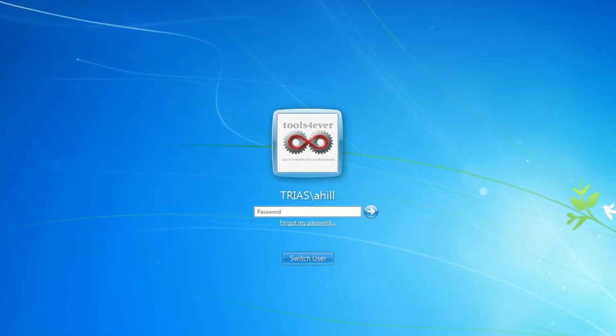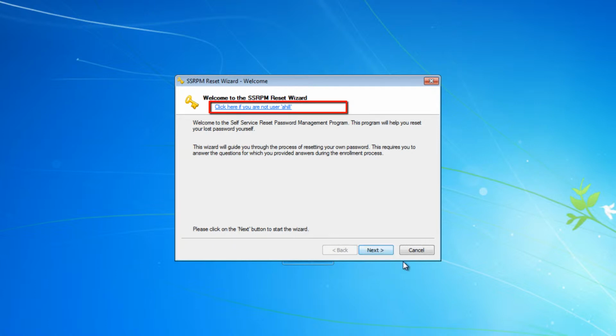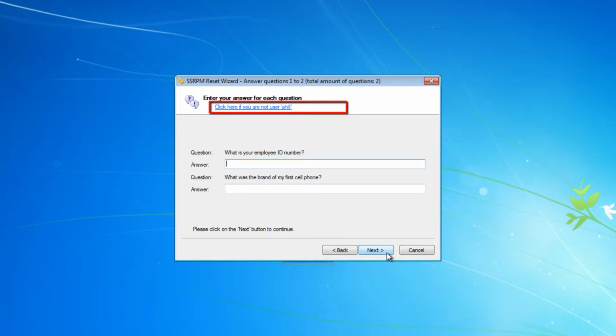In this demo, we will show you how end users can reset their own password. If an end user forgot their password, they can start the SSRPM reset wizard via the Forgot Password link on the login screen. The domain and username have already been entered in the password reset screen. The end user can immediately begin the process by answering their personal challenge questions.